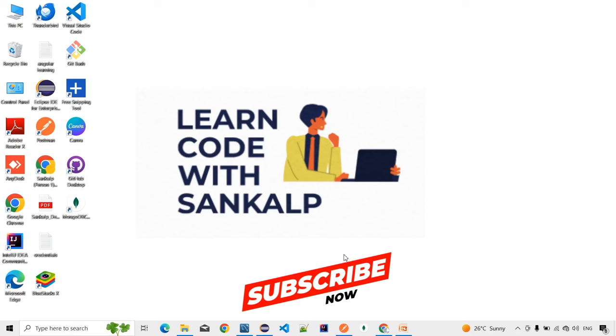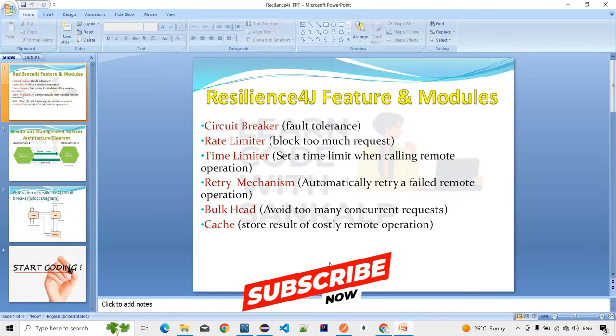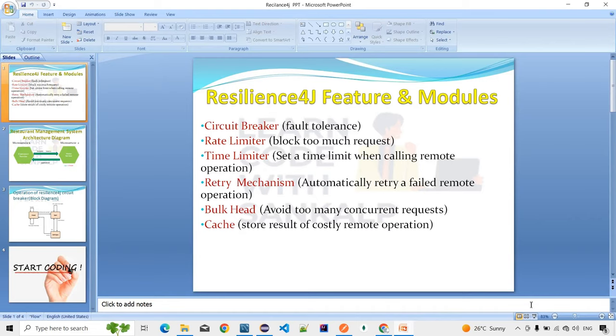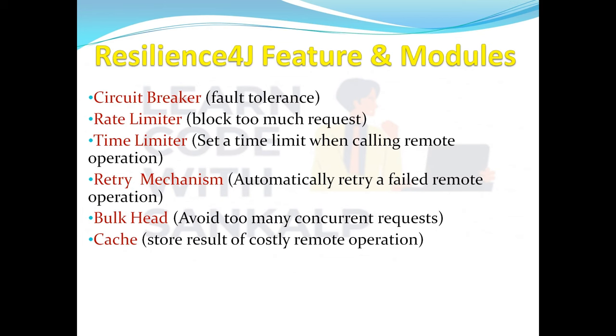Okay guys, for time's sake, we have created a slideshow for understanding the Resilience4J features. After that, we will go to the Eclipse IDE and create the project. So without wasting any time, let's go into our presentation. Okay guys, this is our presentation, and we have maximized it.